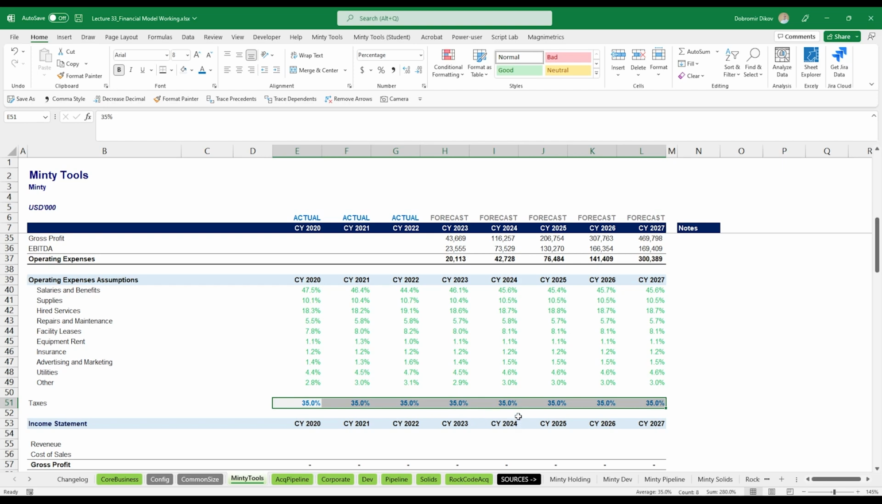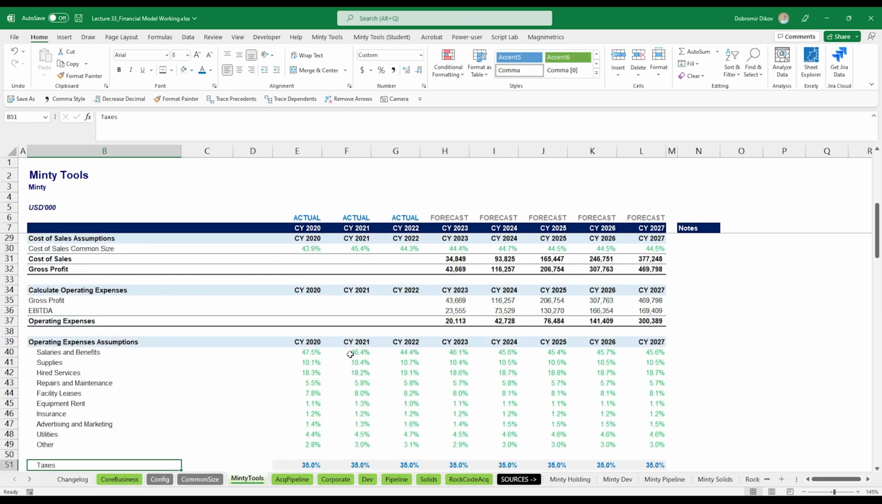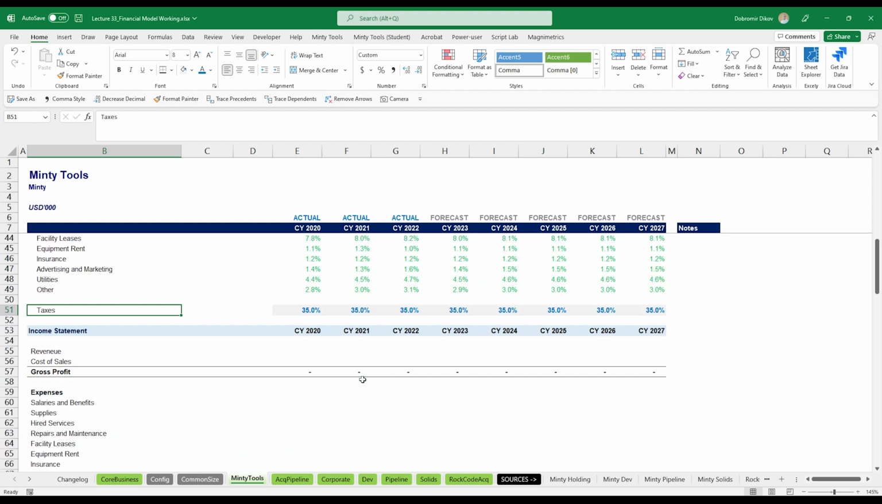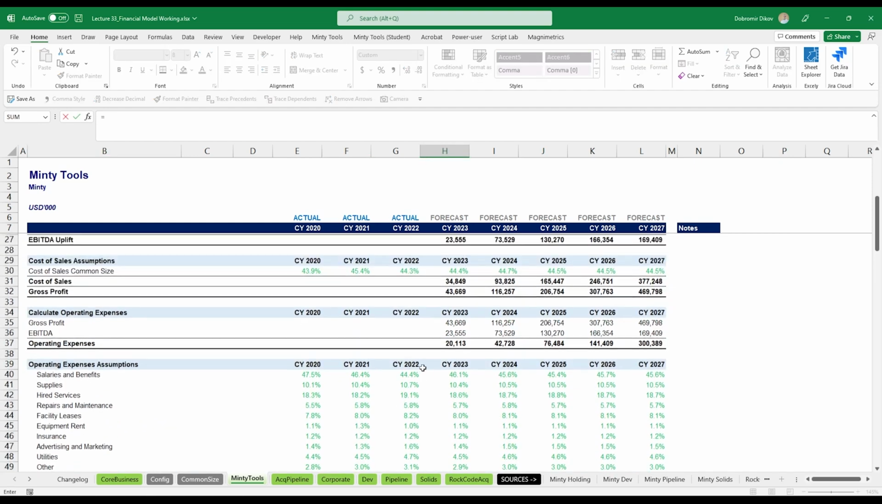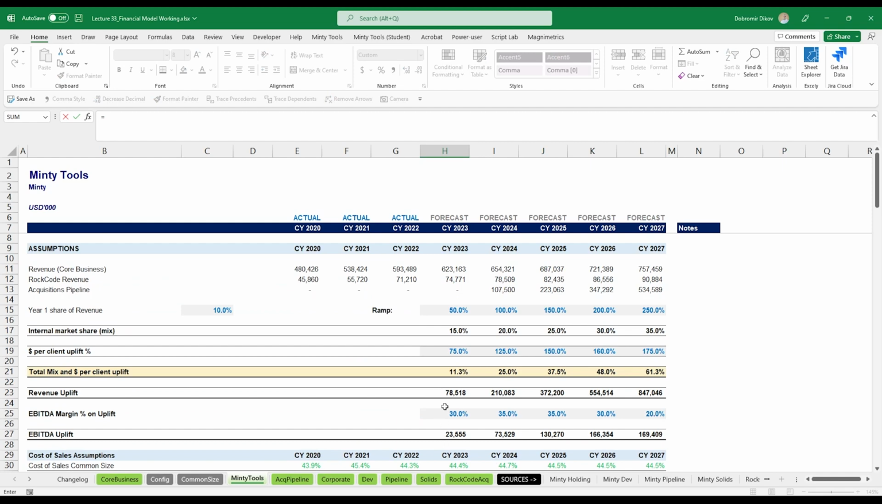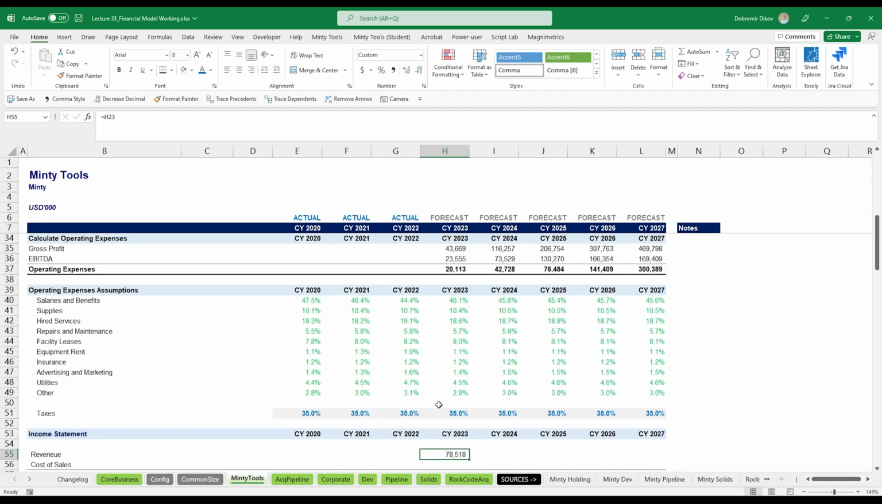Similar to what we've seen with our core business. Now we've calculated quite a lot of things, so let's start linking to our income statement. So we have our revenue, and this is just going to be the revenue uplift. The idea is that when we aggregate this with the other tabs, we'll get the uplift on top of the other revenue. Copy that over to the side.